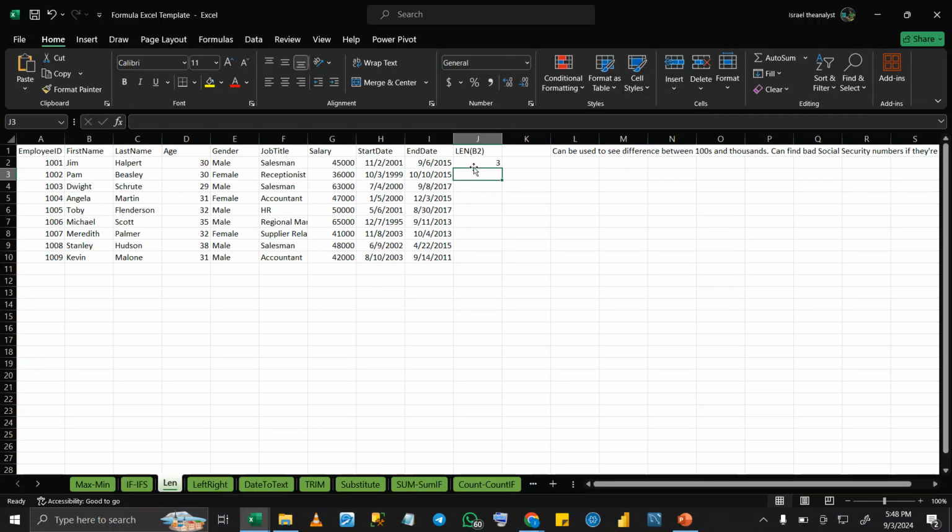Do you see that? If I want it to apply to every other value there, I'll just click on my autofill. It's going to return the length of Pam 3, Dwight 6, Angela 6, Michael 7, Meredith 8, Stanley 7, and Kevin 5. Do you see that? That's the function of LEN.